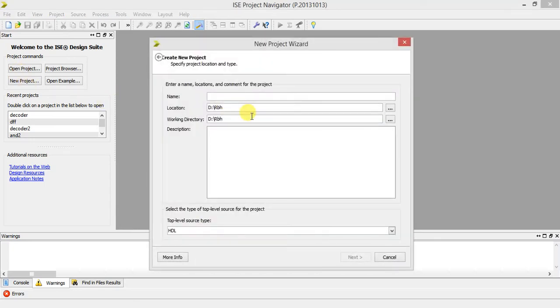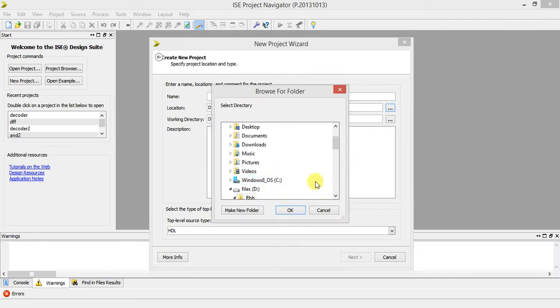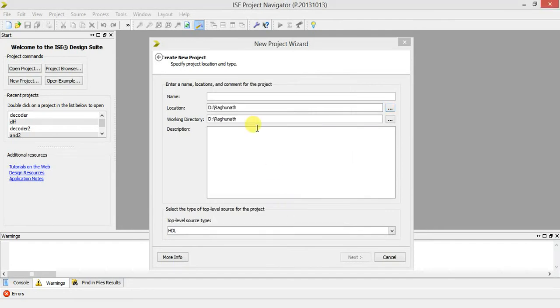Better you create your project in the D drive. So browse here in My Computer, go to D drive or E drive, whatever. In the D drive, click on make new folder and give your name. I'm giving my name as Raghunath. Click on it. Now OK. So in the D drive, Raghunath is a folder. I am creating all my projects in the Raghunath folder.